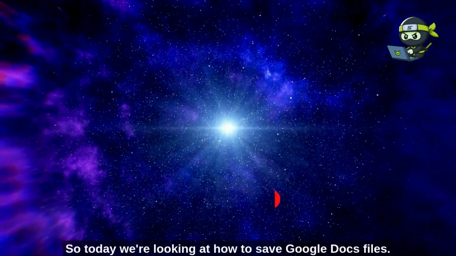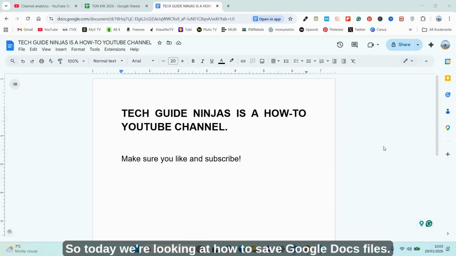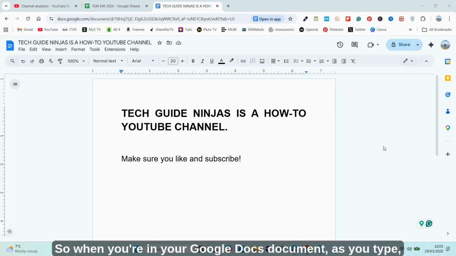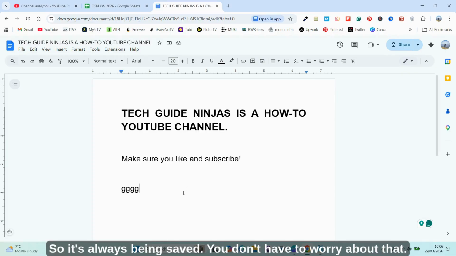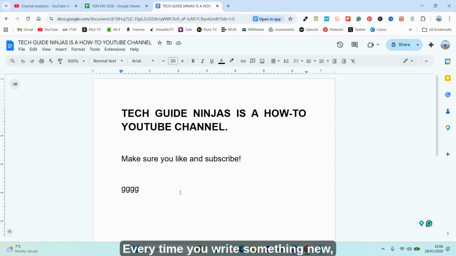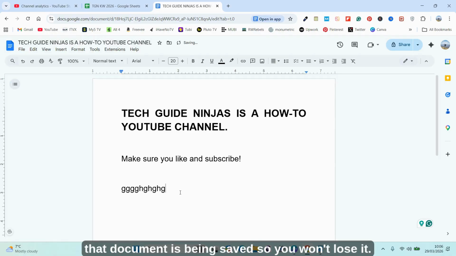So today we're looking at how to save Google Docs files. So when you're in your Google Docs document, as you type, you can see up here it is automatically saved to your Google Drive. So it is always being saved. You don't have to worry about that. Every time you write something new, that document is being saved, so you won't lose it.